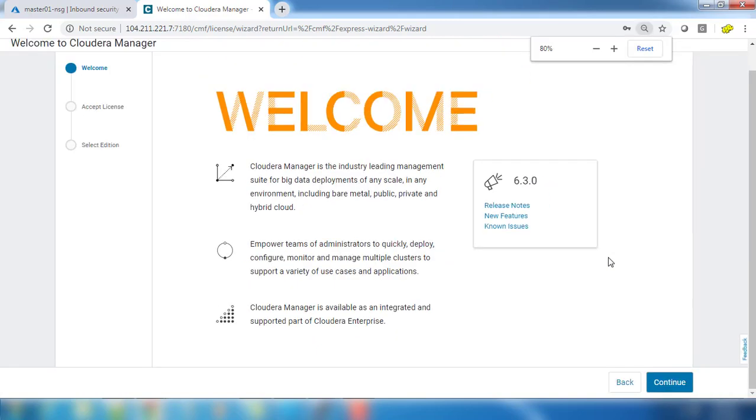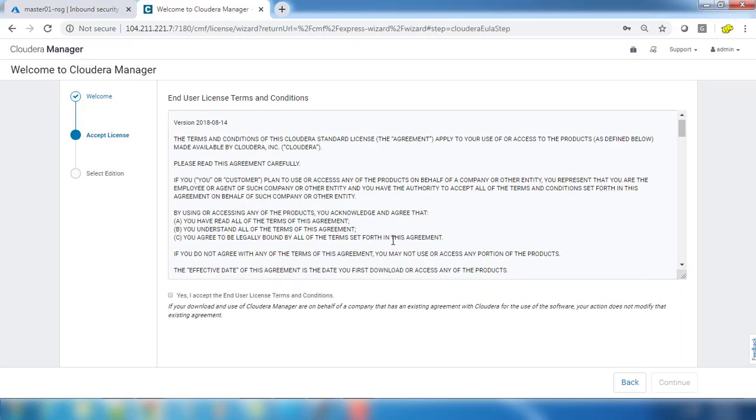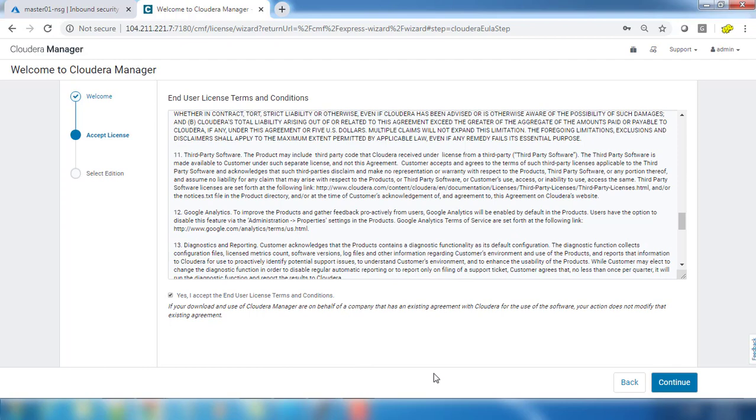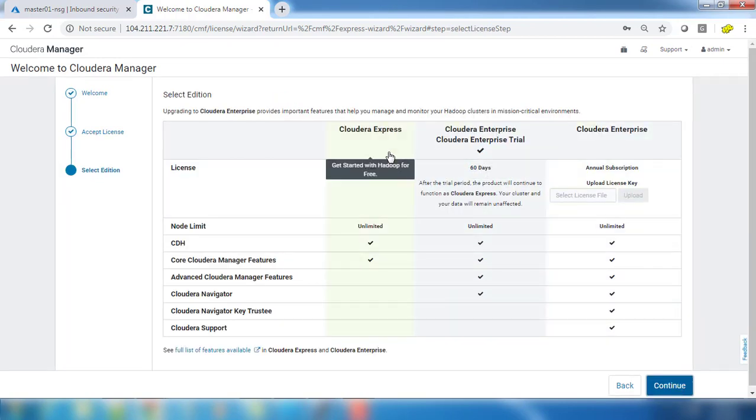We have seen how to install Cloudera Manager in my previous video. Here we are using that, logging in as admin to the default console and continuing the installation. As a first step, you need to accept the license and continue.